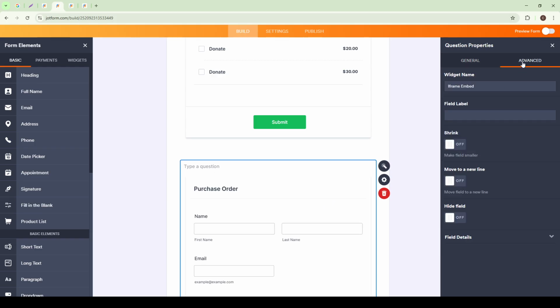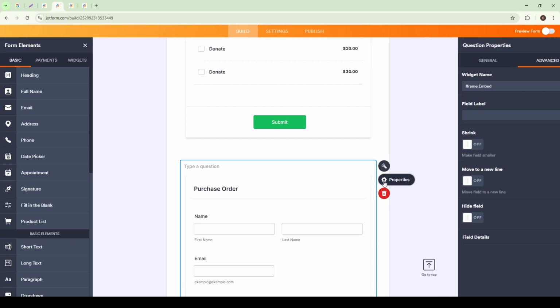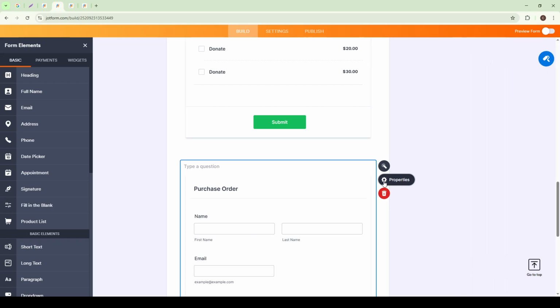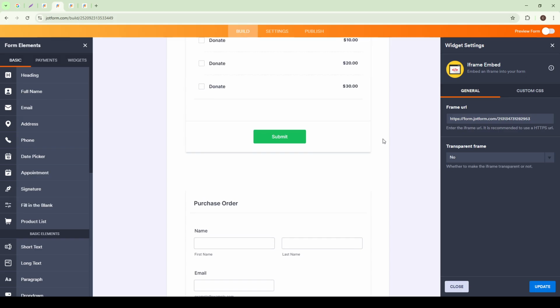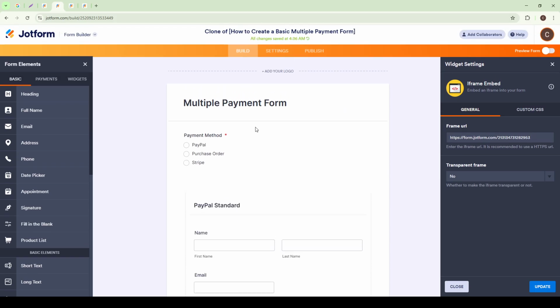With those individual payment forms ready to roll, the next task is to create a main form. This primary form will act as the central hub where all payment choices converge. Start by including a single choice field, which could be a set of radio buttons or a drop-down menu, allowing users to select their preferred payment method.